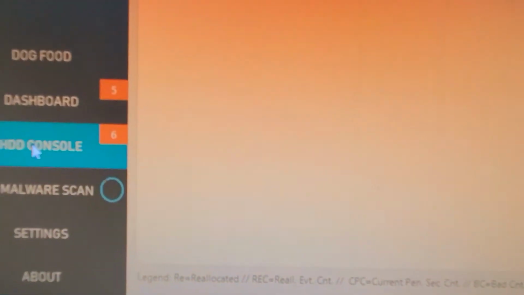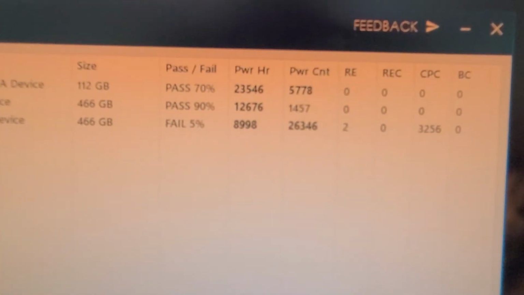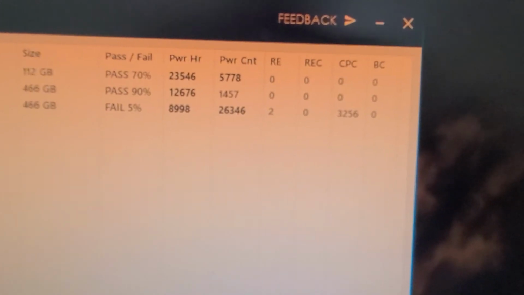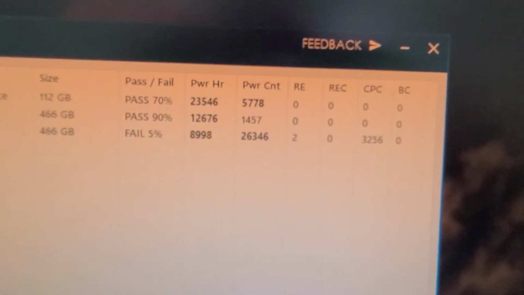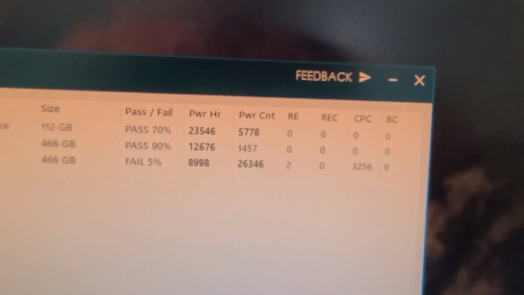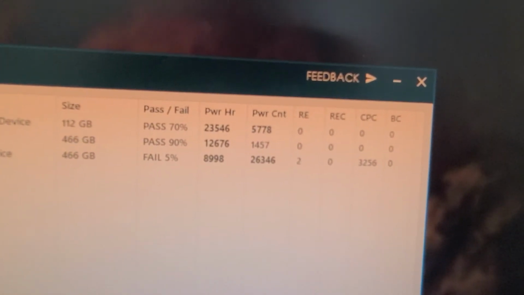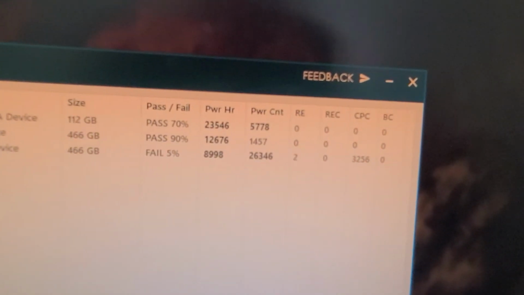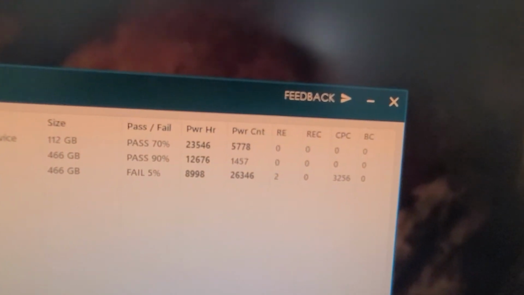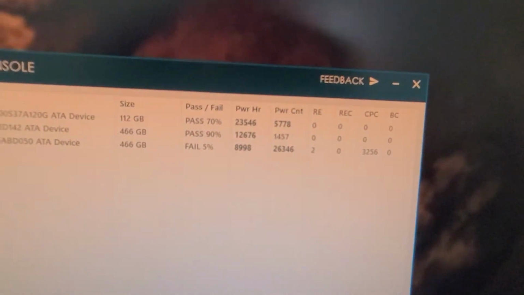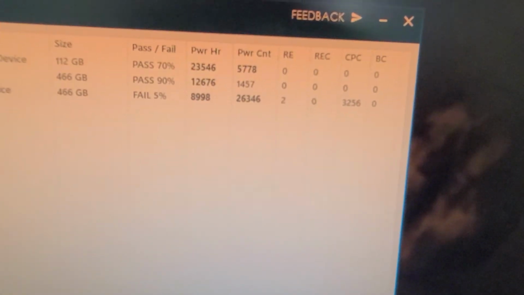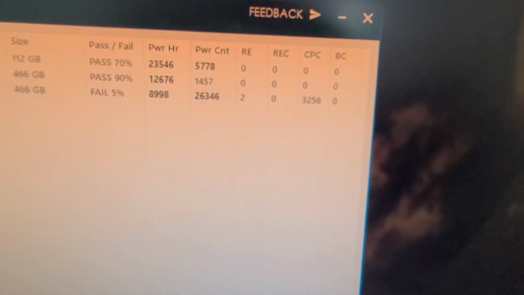CPC, current pending sector count, is at 3256. So two reallocated sectors and 3256 current pending sectors. Pending sectors meaning the drive marks them as bad, and then it goes through and it rechecks them before trying to reallocate the data. So this drive is just, it's hosed. It's gone. It's not gonna come up. So computer's fine. So we can replace the drive if the customer wants, if the client wants, and it's not a toast computer, and perfectly fine.